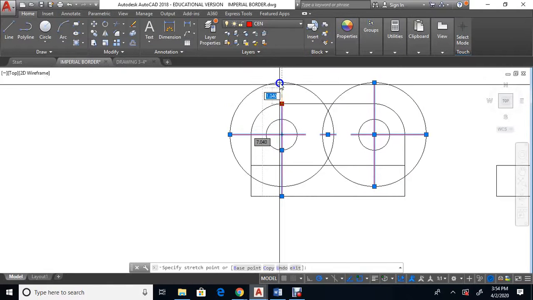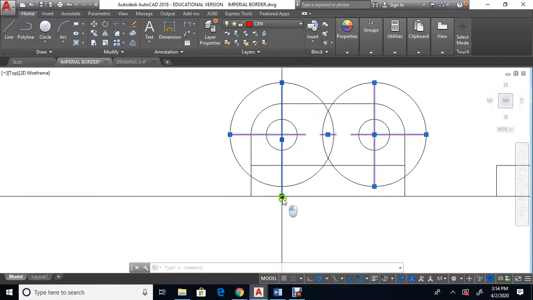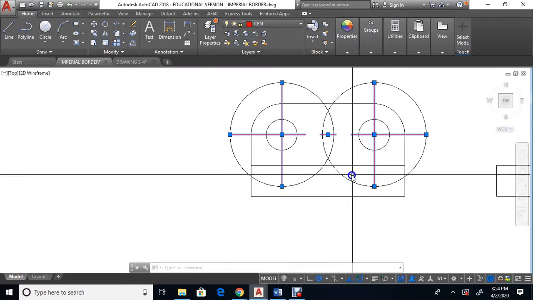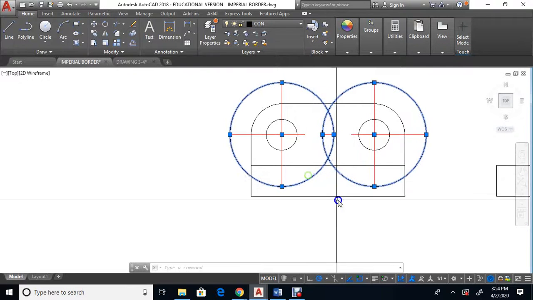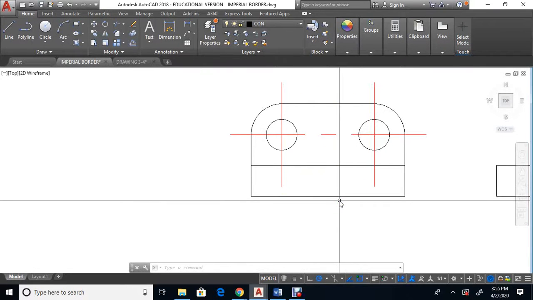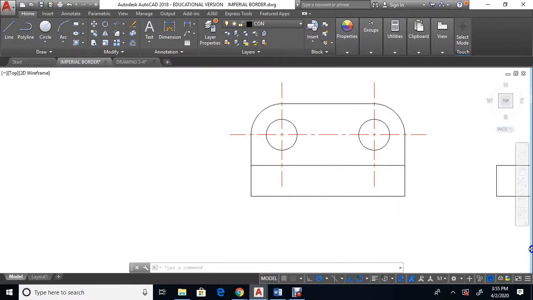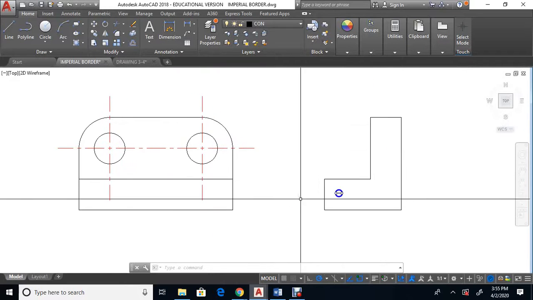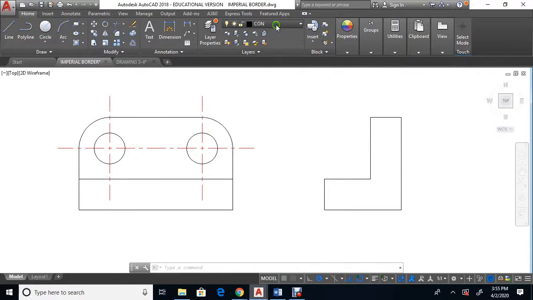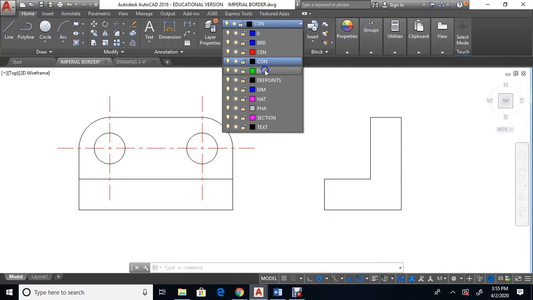Bring this pick point up here, and finally this one over here, and then I'll get rid of these 2 dummy circles. Okay, now I do not like the spacing of those center lines, so I'll type LTS, and I'll change the spacing to 1, enter, and that looks a bit better.